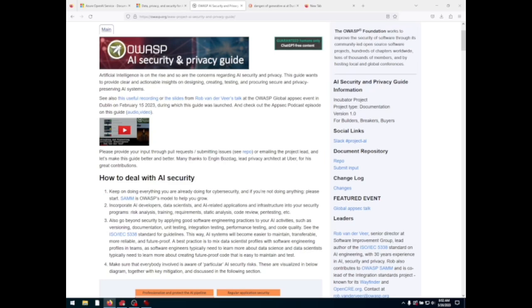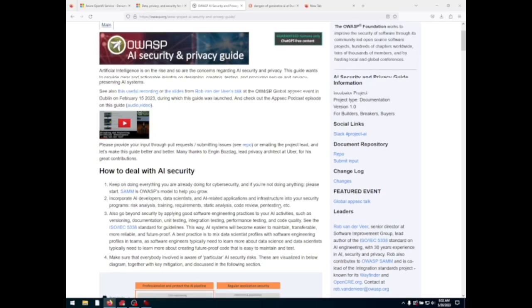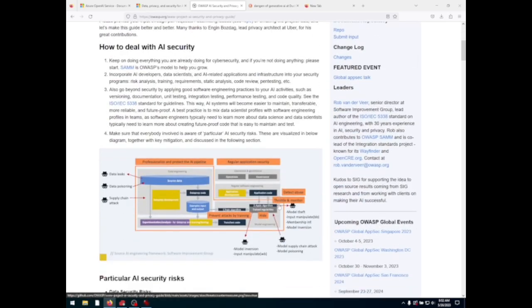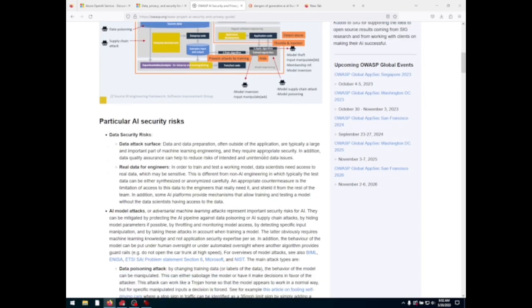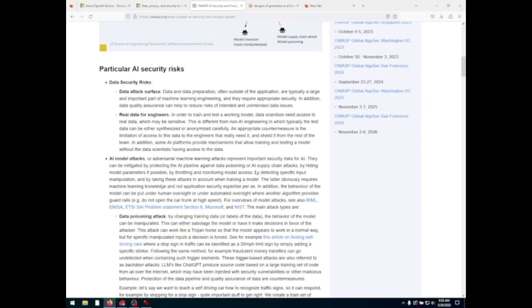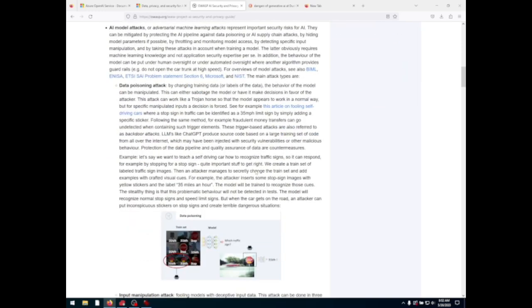As a matter of fact, OWASP has published this great guide about security and privacy. A lot of concerns really do deal with people's privacy and data exposure, but a good number of these concerns are around attacking the model itself, injection, poisoning, things like that.